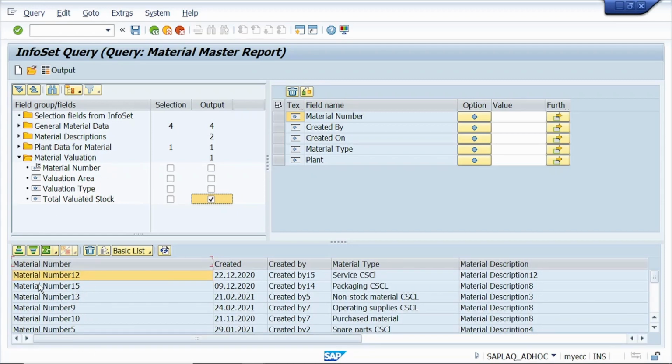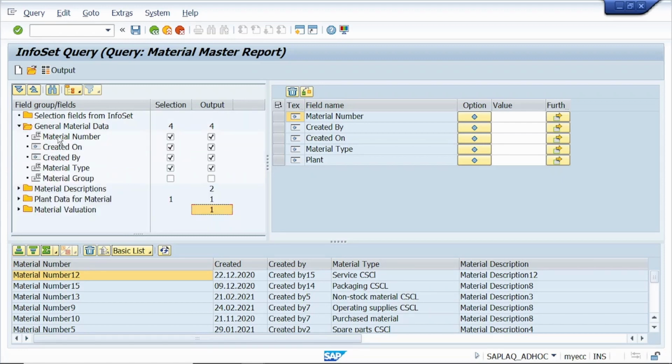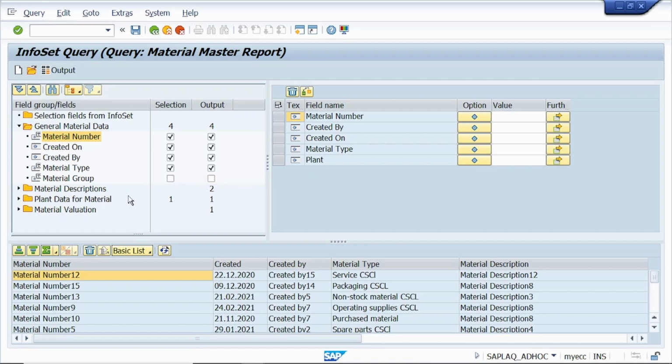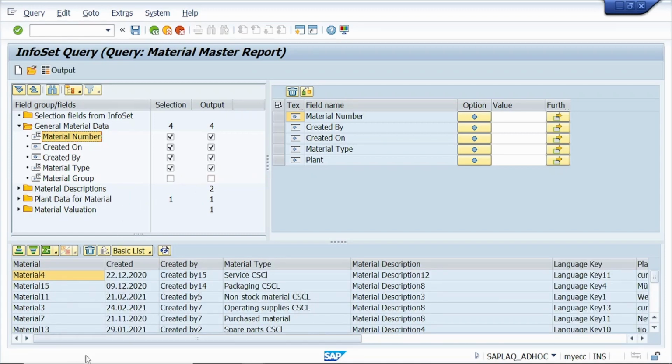Okay, just observe here. Now it is showing the text actually. This material number shows text. Material type also shows text. How can we make it show the value? Just expand it, right click on this material number, go to output, select value. Once you select the value, material number turns to a number.